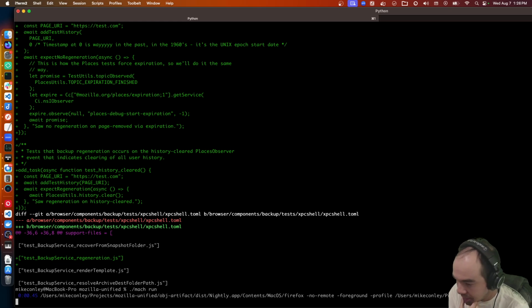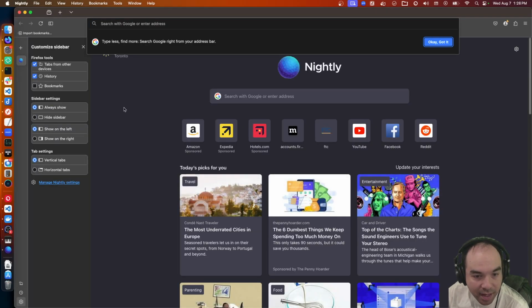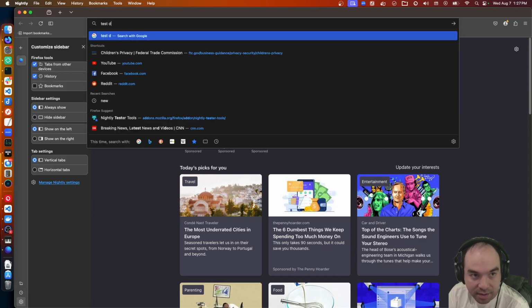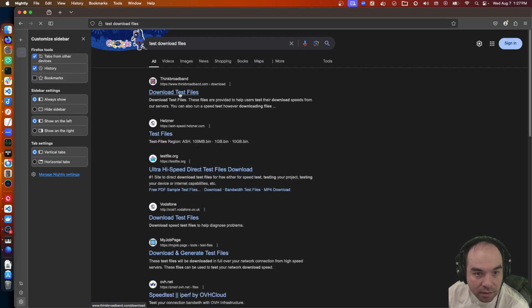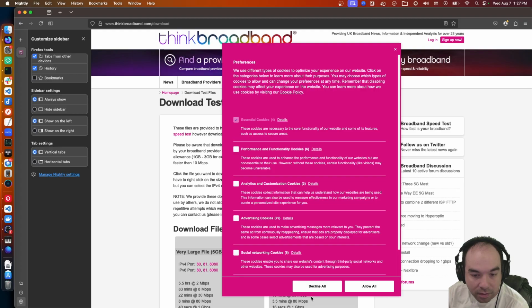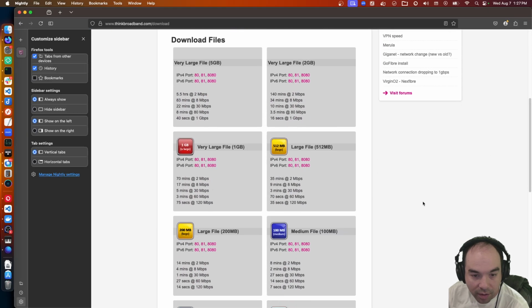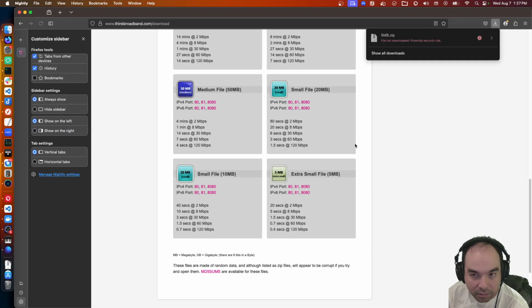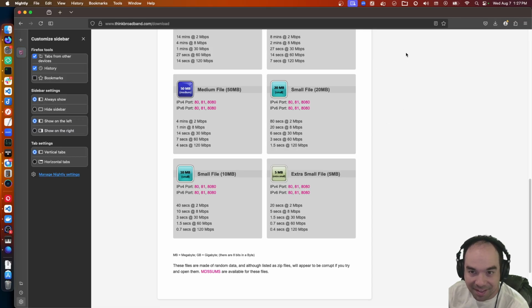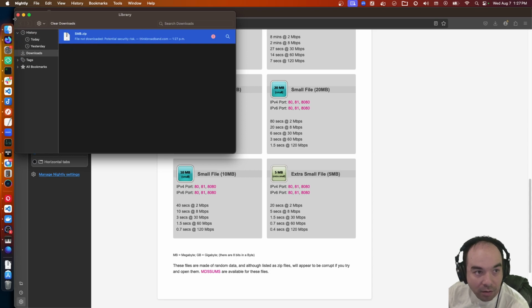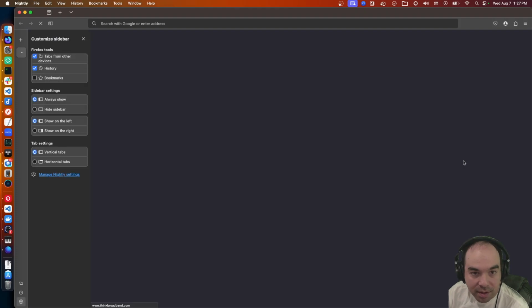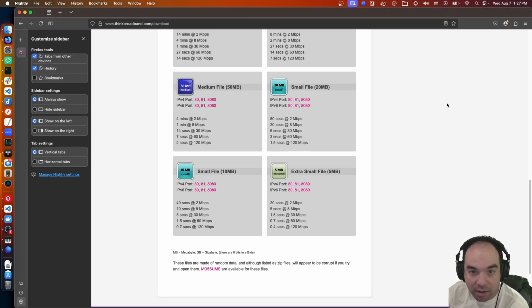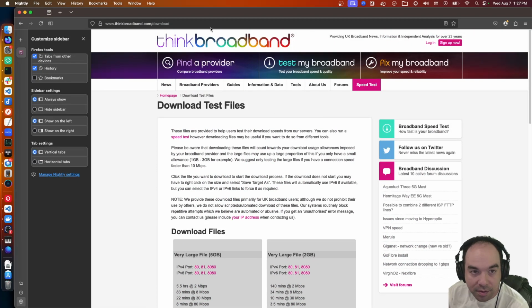Like if I run the browser and let's download something. Let's download a file. Test download files. So let's download, decline. Okay, let's download a small file. Potential security risk. Okay, but that shows up in our library. If I restart the browser, is it still in the library? No, it's gone.